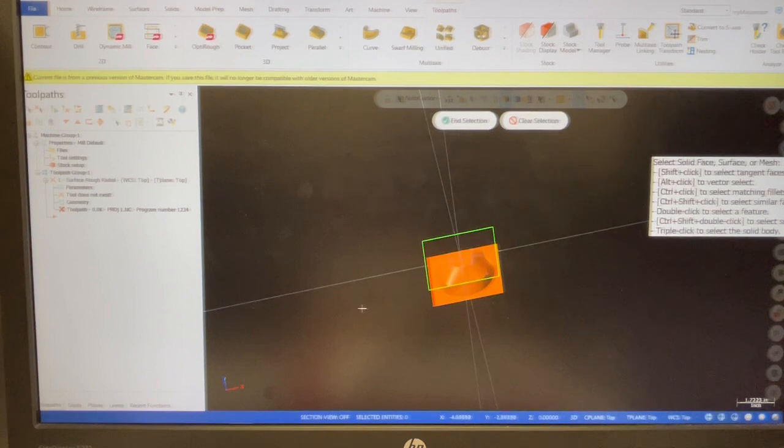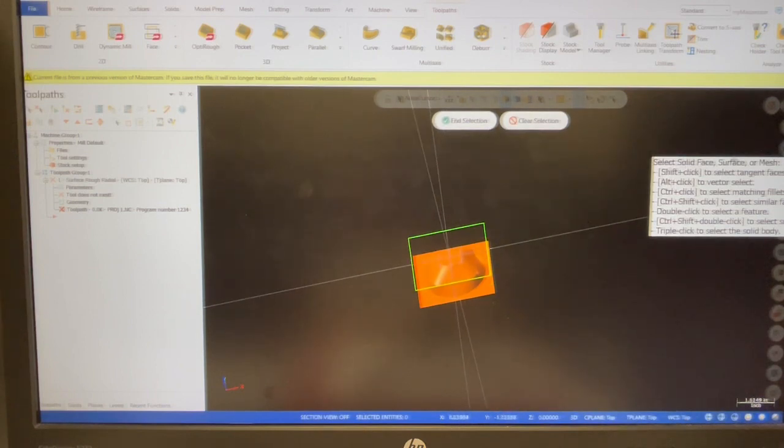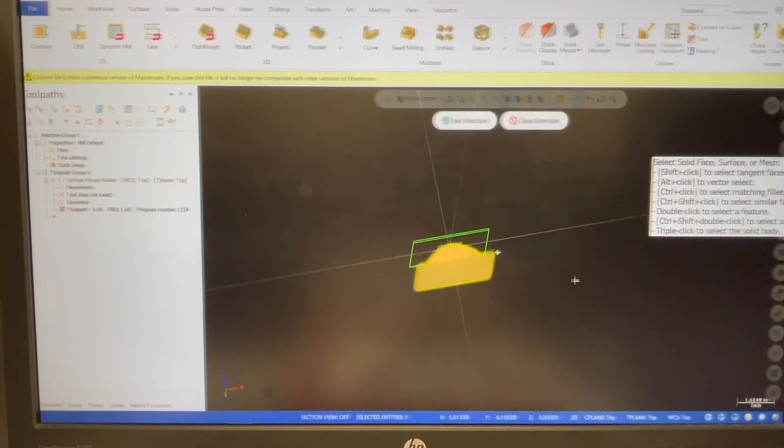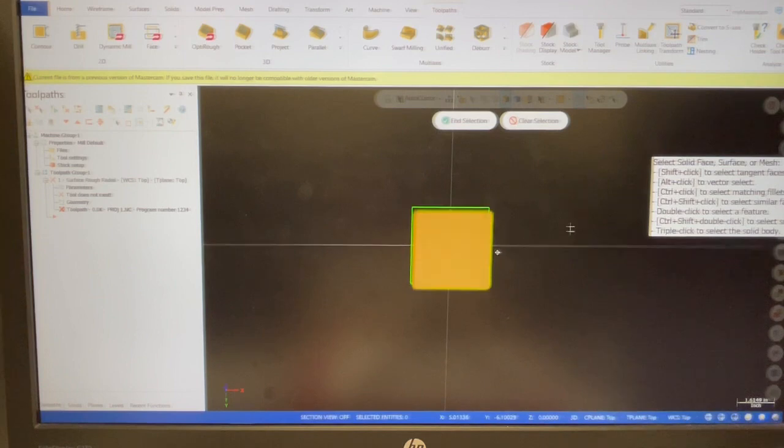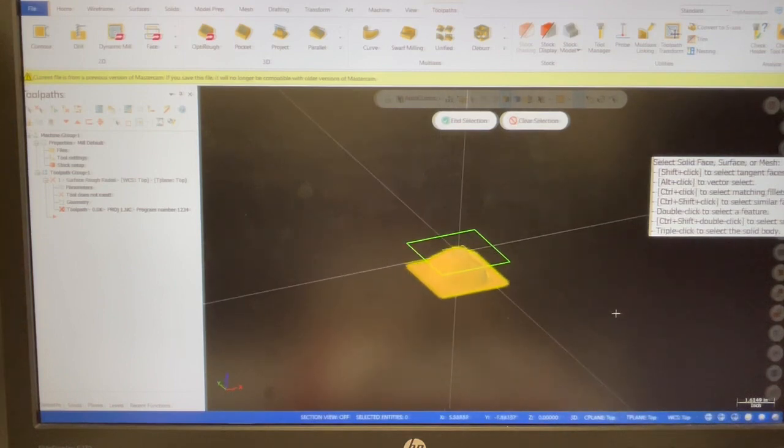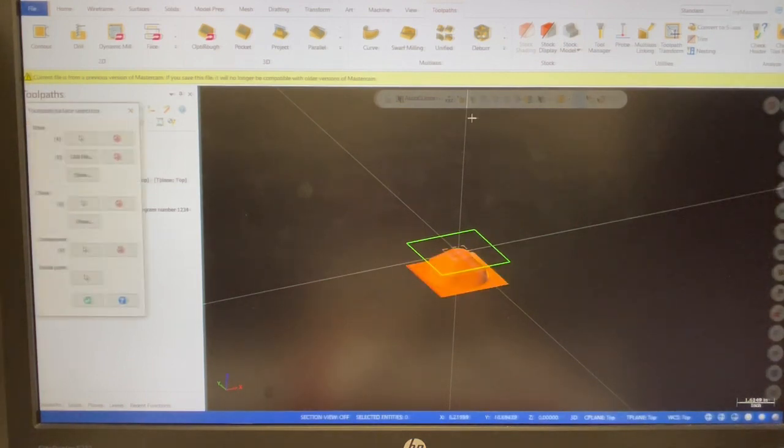And it says select solid, face, surface or mesh. These are all my surfaces. I'm going to right click, drag it to make a window and click that, select all the surfaces. Hit end of selection. Okay.